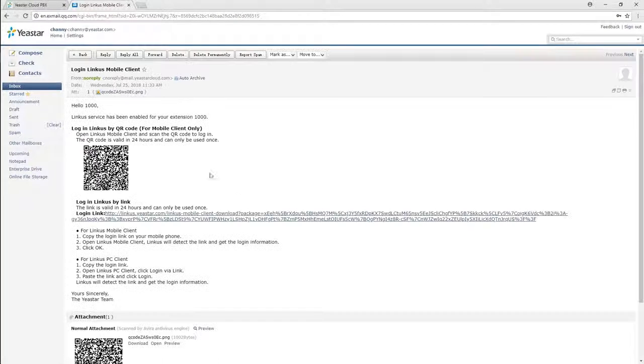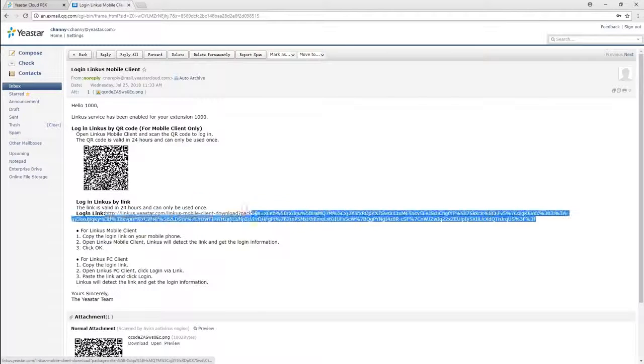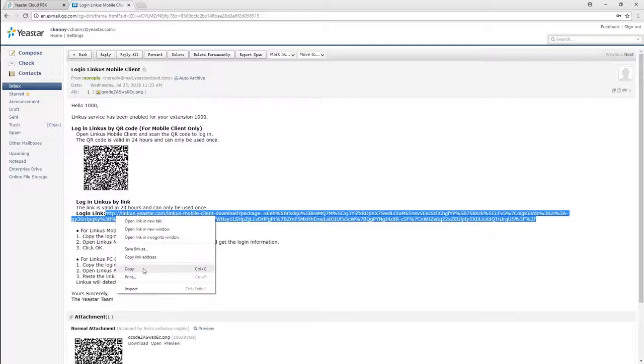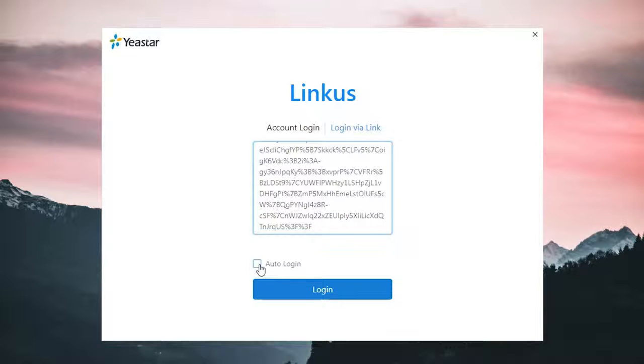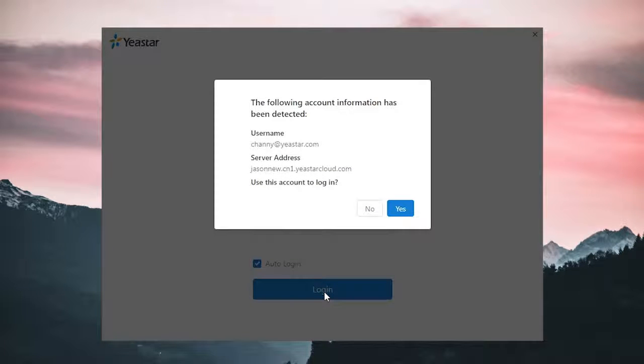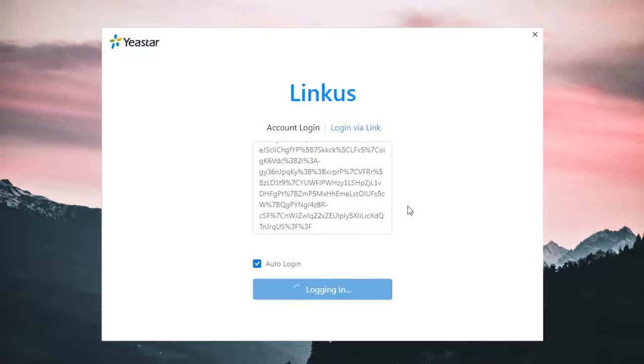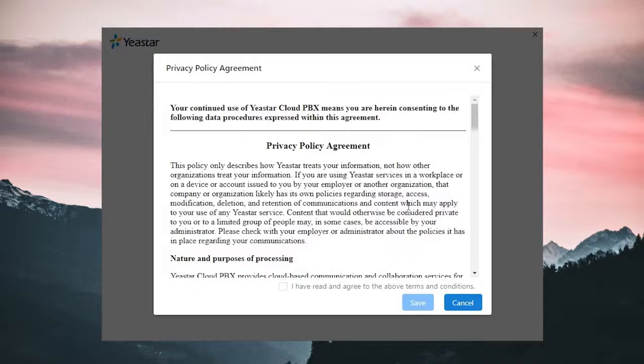Just open the activation mail. We can find the login link used for the registration. Just copy that link, get back to your PC client, and choose Login via link. Paste that link. Tick Auto Login so the account information will be kept. Click on the Login button. The account information will be detected automatically. Read and agree to the privacy agreement to move on.